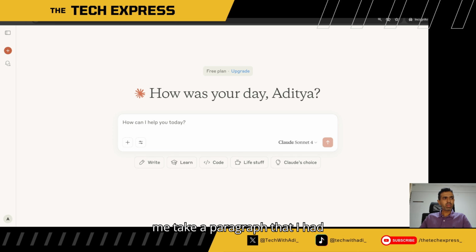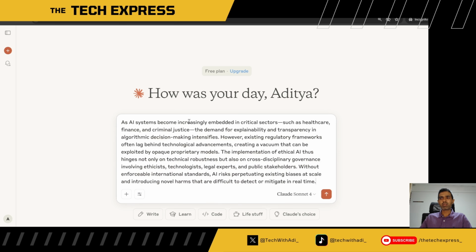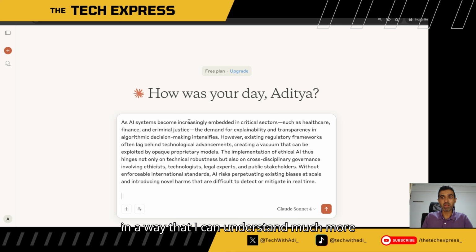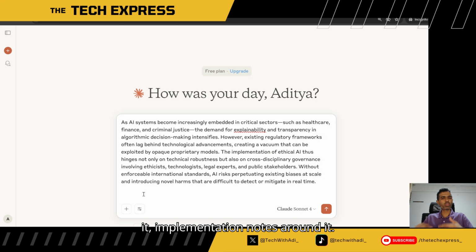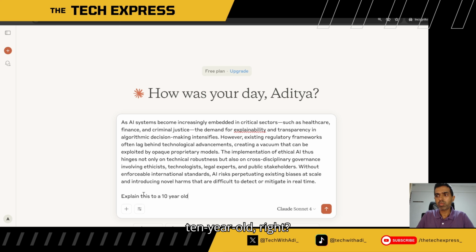So let me take a paragraph that I had just recently come across, and I failed to understand when I first read it. So I want to simplify it down in a way that I can understand much more easily. So I can put the paragraph here, and as you can see, it's a bit about AI ethics and certain implementation notes around it. I can say explain this to a 10-year-old, right?